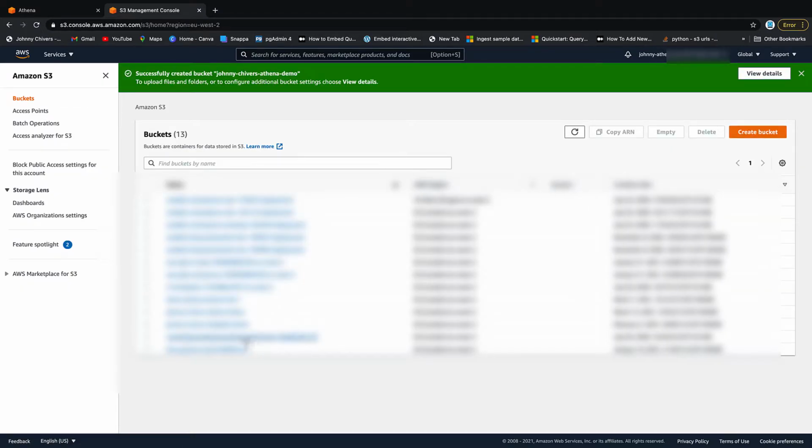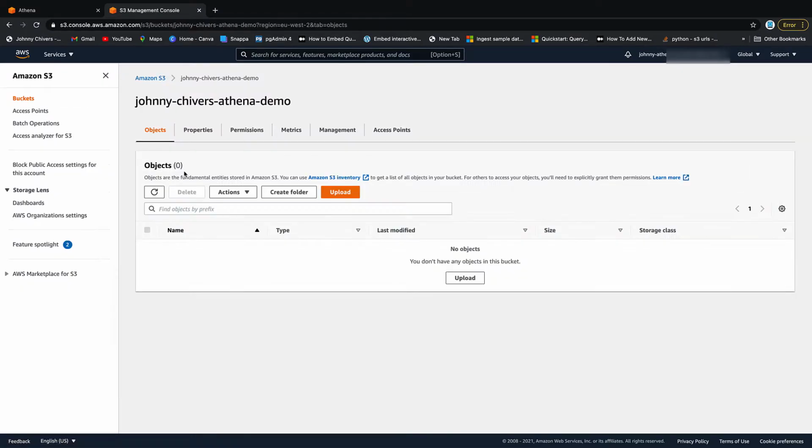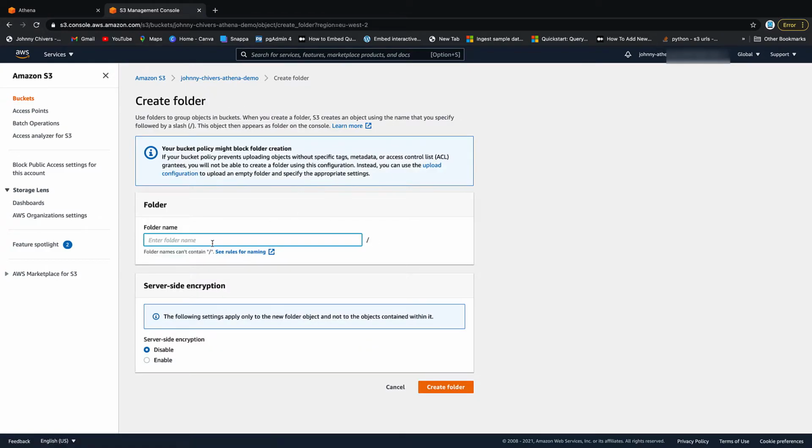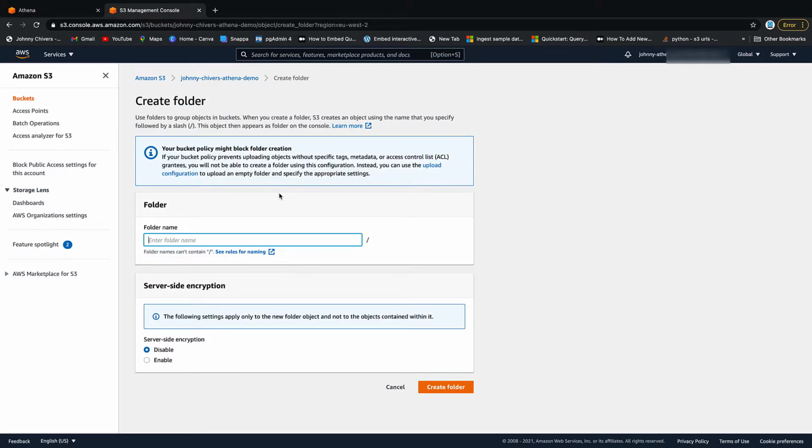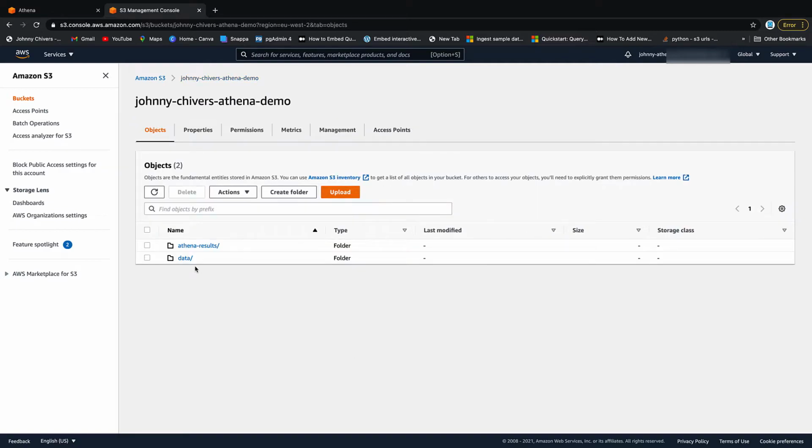Let's go to the bucket itself. And let's create a folder. So this folder is just going to be called Athena-Results. I'm going to create that folder. And the next thing I'm going to do is create a folder and we're going to call it data. And as you guessed it, this is where we're going to put the data.